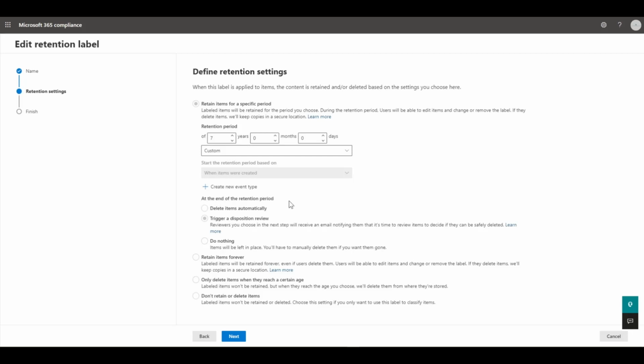Then we've got at the end of the retention period. You have a number of options here that you can choose through. And again, it would all depend on your retention schedule or your retention matrix that you've developed internally within your business. But we have delete items automatically. We have trigger for a disposition review, so I'll touch on that when we go through records management. We have do nothing, so leave the items in place. You just won't be able to do anything with them. You have to manually delete them yourself. Retain items forever, only delete items when they reach a certain age, or don't retain or delete items. Okay, so if you label it, nothing will happen to it.